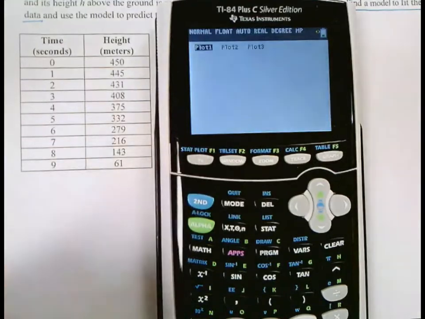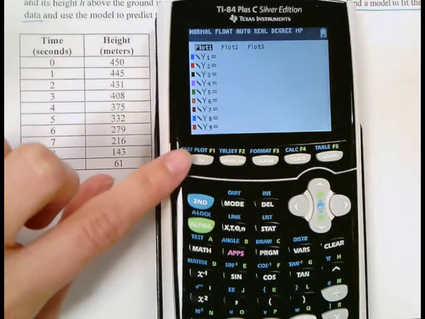How did I get to this screen? Yeah. This is just if you hit y equals.